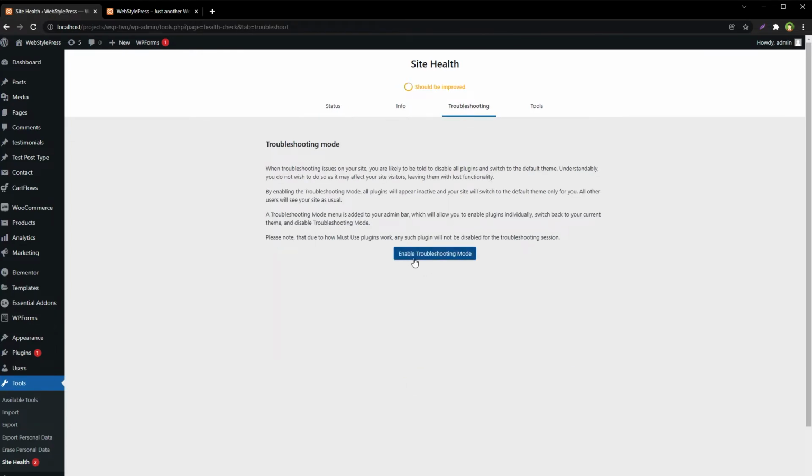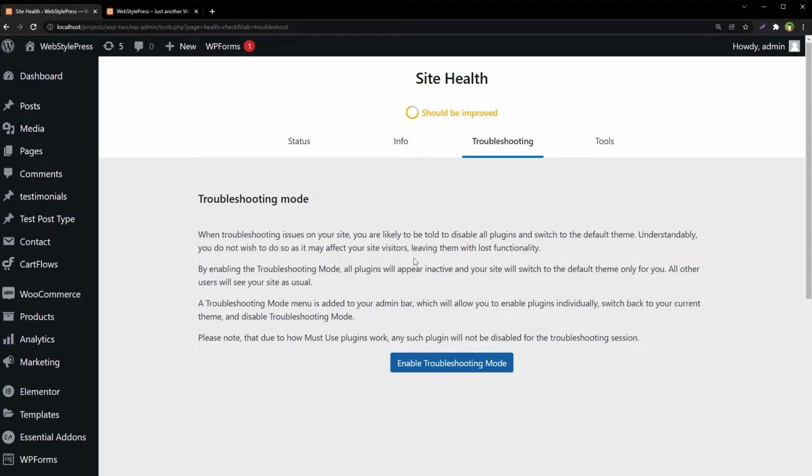Here is this button. By enabling the troubleshooting mode, all plugins will appear inactive and your site will switch to the default theme only for you. All other users will see your site as usual. A troubleshooting mode menu is added to your admin bar, which will allow you to enable plugins individually. Enable or disable plugins individually. Switch back to your current theme and disable troubleshooting mode. But due to how must-use plugins work, any such plugin will not be disabled for the troubleshooting session.